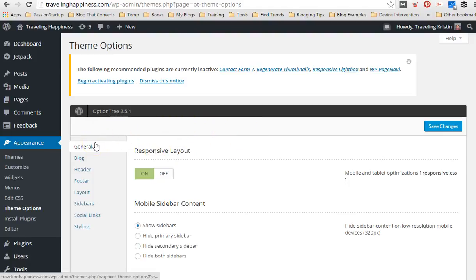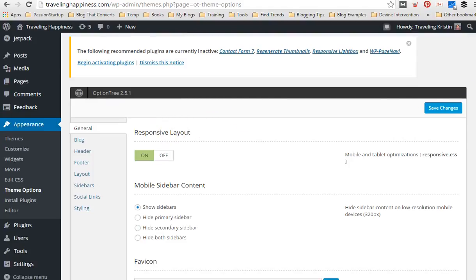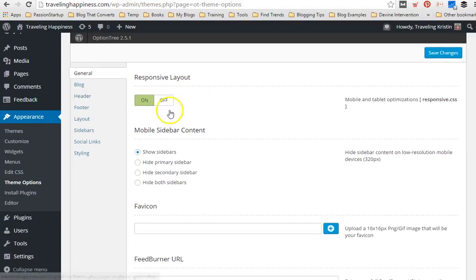I'm not going to spend too much time here. I encourage you guys to play around with these options and get it to look the way you want it. Basically, in terms of the main options that I would make sure you set, obviously you want to have responsive layout on. That means your site's going to be responsive. It's going to look really good on a mobile device. I definitely show the sidebars. I use one sidebar, and I'll show you where you set that up.